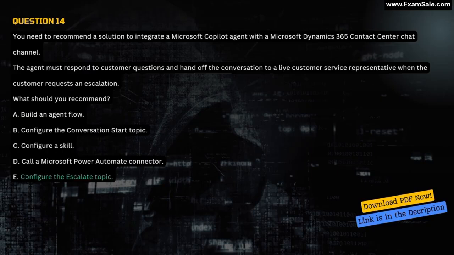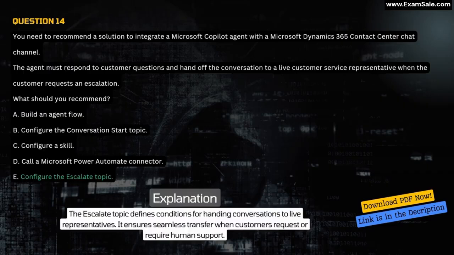Correct answer E. Configure the escalate topic. Explanation. The escalate topic defines conditions for handing conversations to live representatives. It ensures seamless transfer when customers request or require human support.